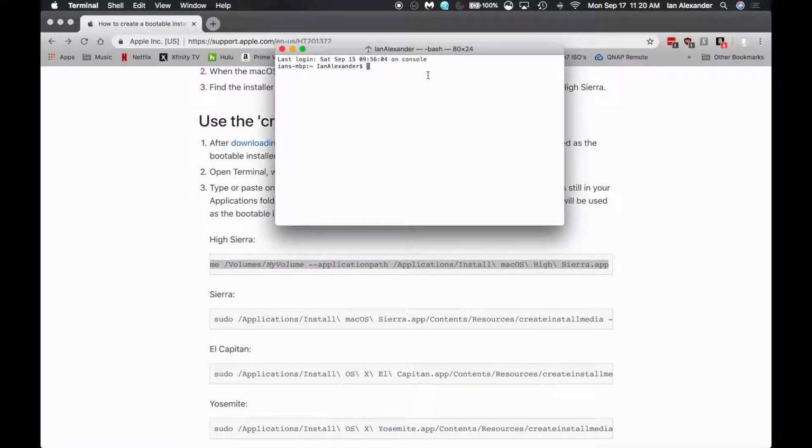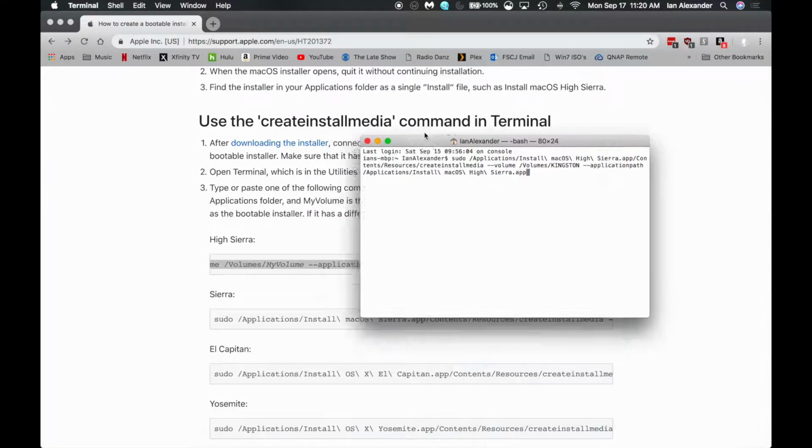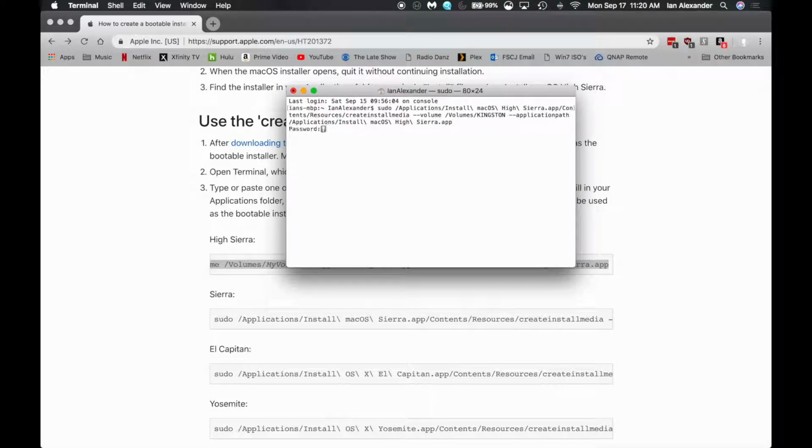Now one thing to note is if you do have a USB and you have something on this USB, you should probably back it up because this will probably format it. Okay, so once you got all that set up, you should be able to just go ahead and press enter. Let me see if it has anything here. Okay, let's press enter. Alright, it's going to ask for my password, so I'm going to type my password in, hit enter. It says it is not a valid volume mount point.